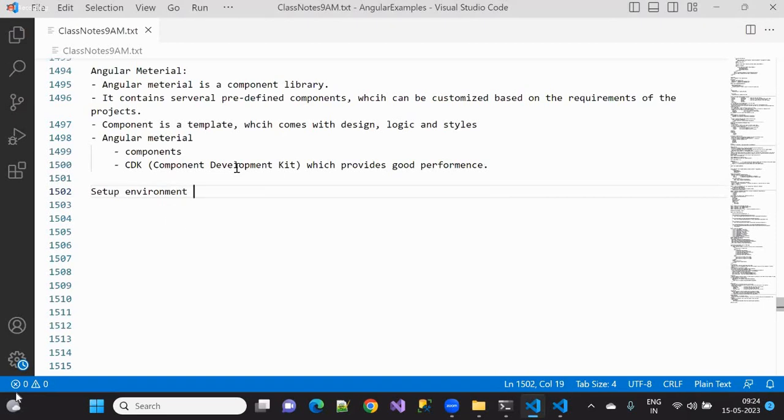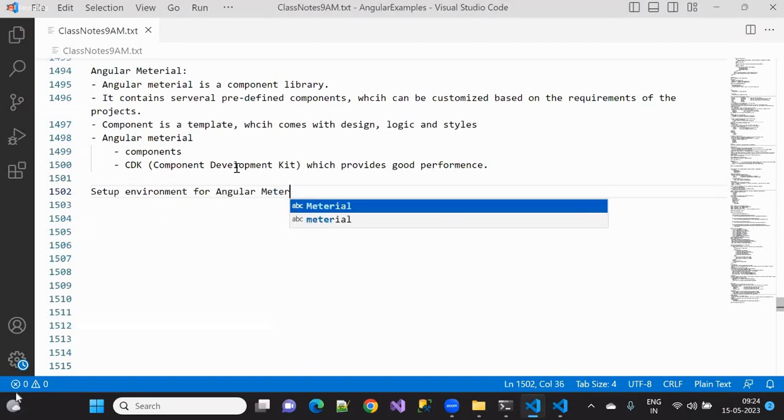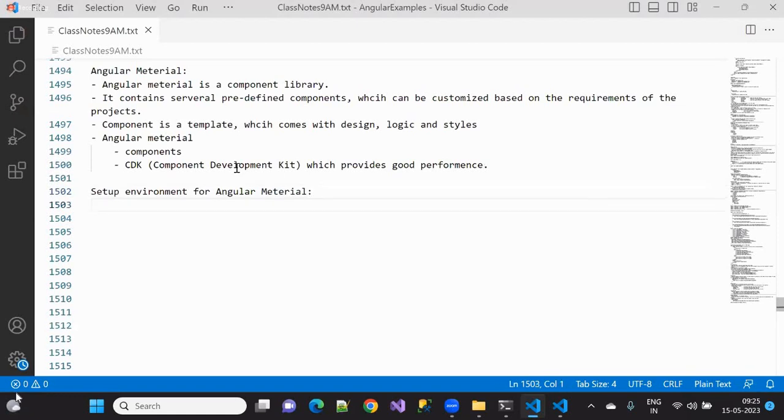Set up the environment for Angular Material. So how do we set up the environment for Angular Material? Now, what is Angular Material? As I told you, Angular Material is a component library which comes with some predefined components. By using those components, we are going to build the application.